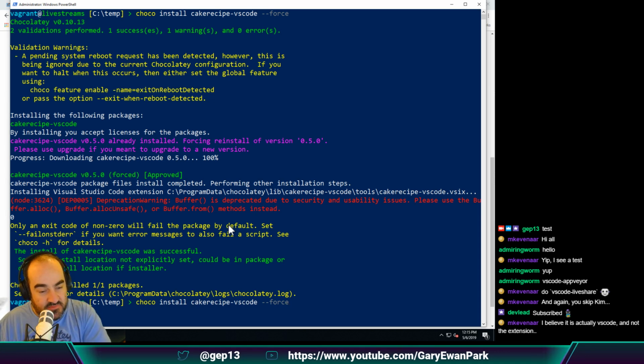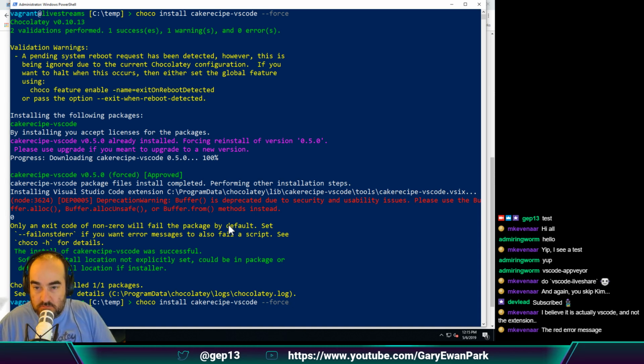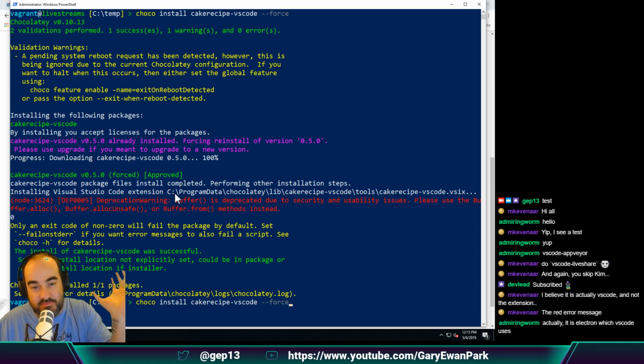Sorry, I believe it is actually VS Code and not the extension. I'm not sure what you mean by that, Maurice. Do you want to elaborate on that? No, yes, absolutely. It literally doesn't matter in the context of what we're discussing here. It doesn't make any difference. It's red text. It's an error, but the discussion that we're having doesn't matter.